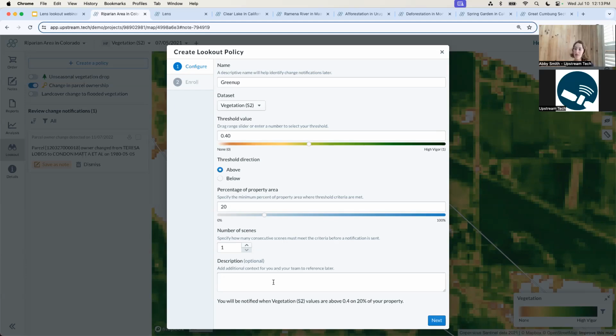And then you can also add a description. So I might want to say, I'm interested in, let's see, how trees are growing in planted areas. Totally optional. I think this is helpful if you are collaborating with other folks on your team, and you might want to just give them a little bit of background into why you created this policy.